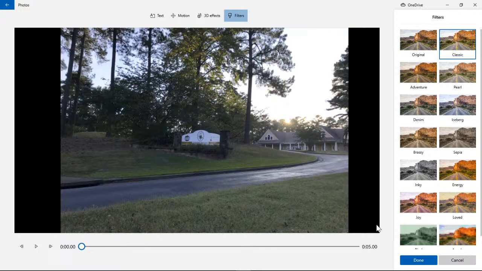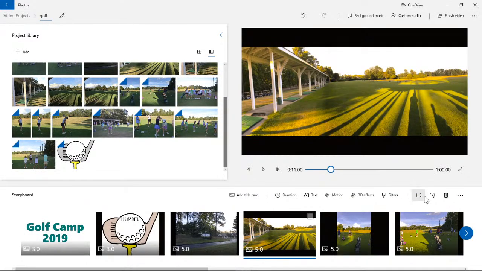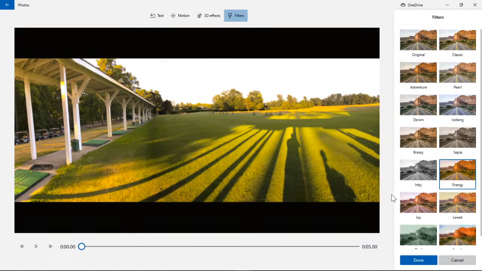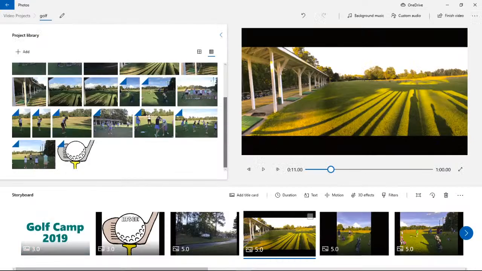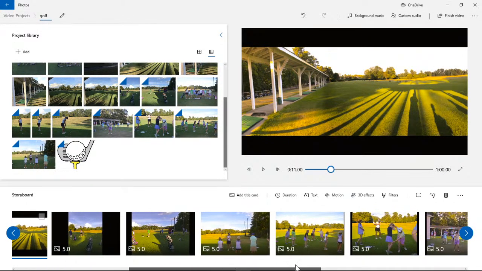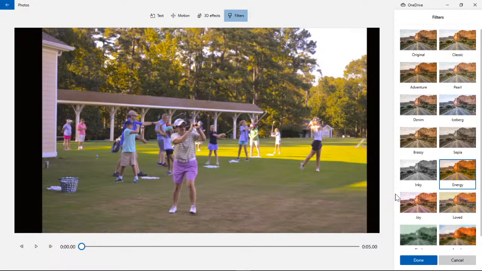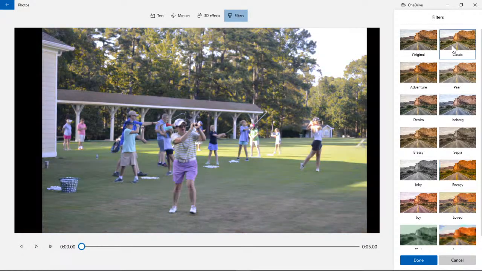I think classic helps it out. So some of these, I think this one must have a filter on it. Okay, so they did energy, classic. I kind of like that. It's kind of a cool green, isn't it? So do realize you can add filters on there and get a cool green. Let's see what this one is. Yeah, energy as well.